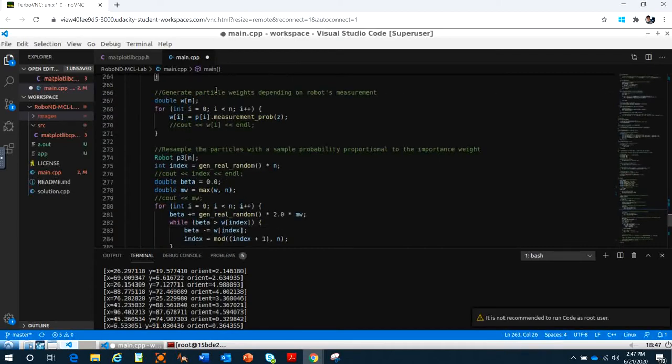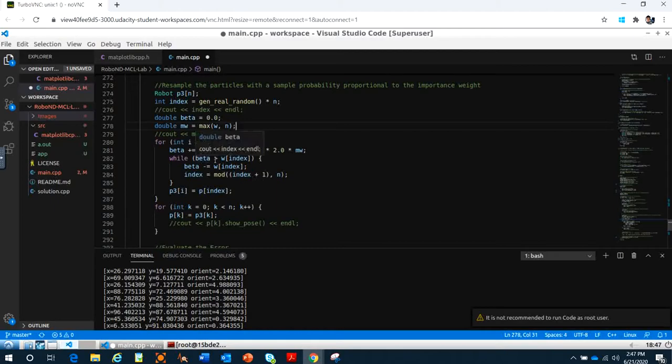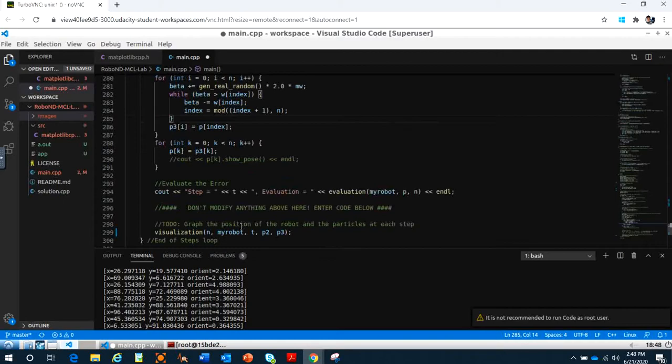We generate the particle weights depending on the robot measurement right here. We add the weight to each particle, and after that we resample the particles with probability proportional to the importance weight, so we do the same algorithm. You see, if the beta is more than the weight at the index, then beta minus the weight at the index, and after that you increase the index. You select that index, right? That is one iteration. And the last one here is the evaluation error.